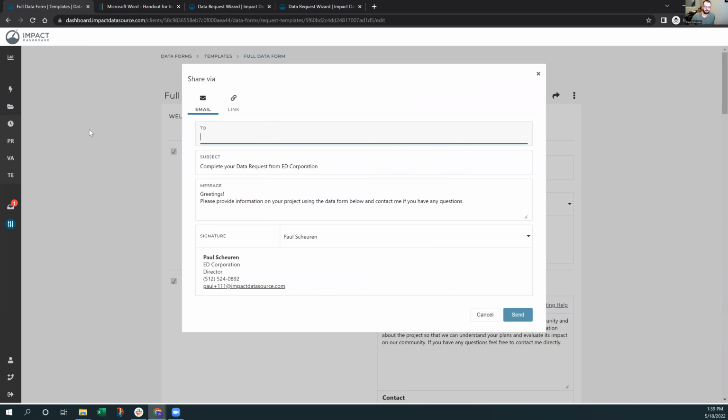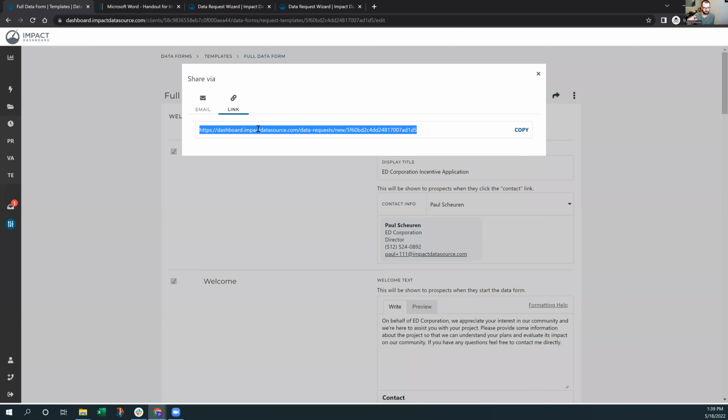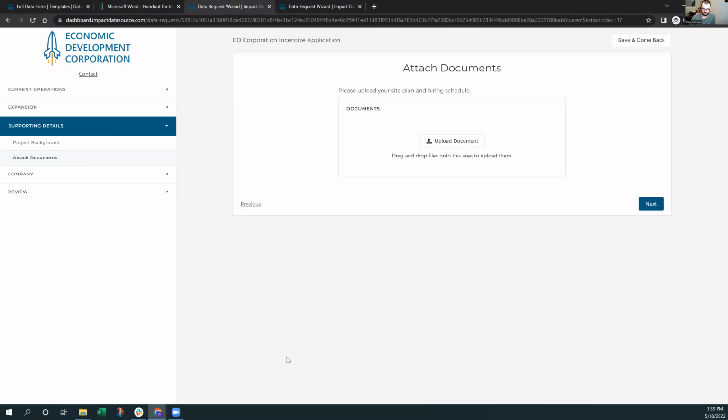Or again, we have the option for you to use this link and post this link on your website. So you might put a big send us your data button on your website. And then when anyone has a project, you can direct them to your website to click on the button and it'll walk them through this data form wizard and collect the information.